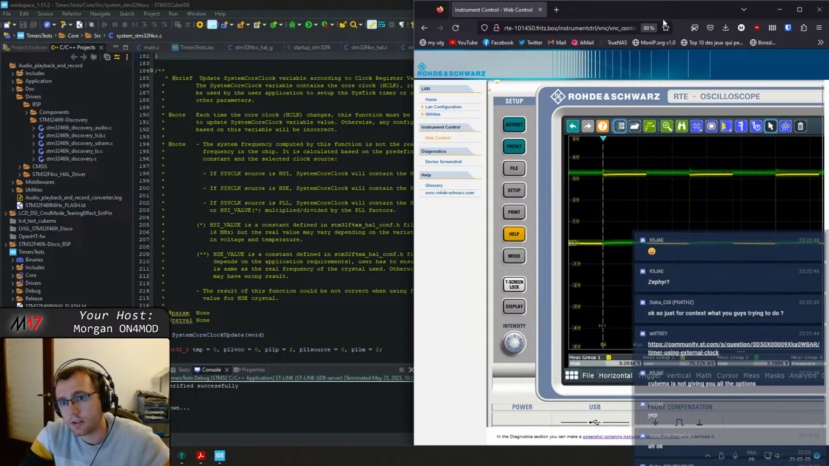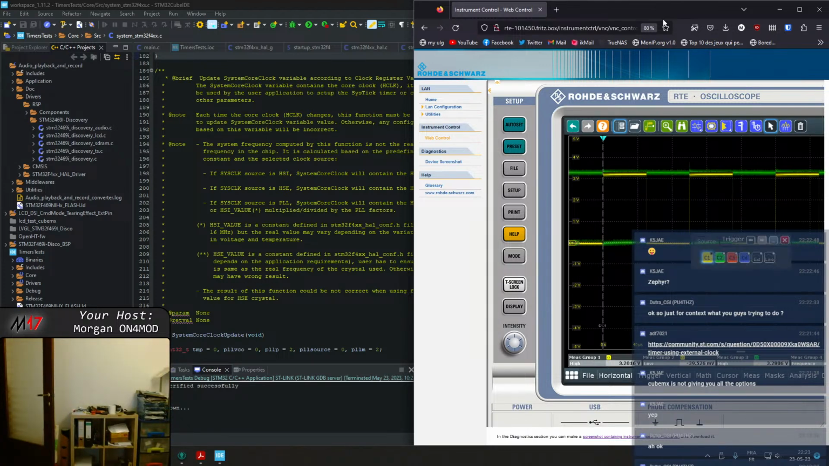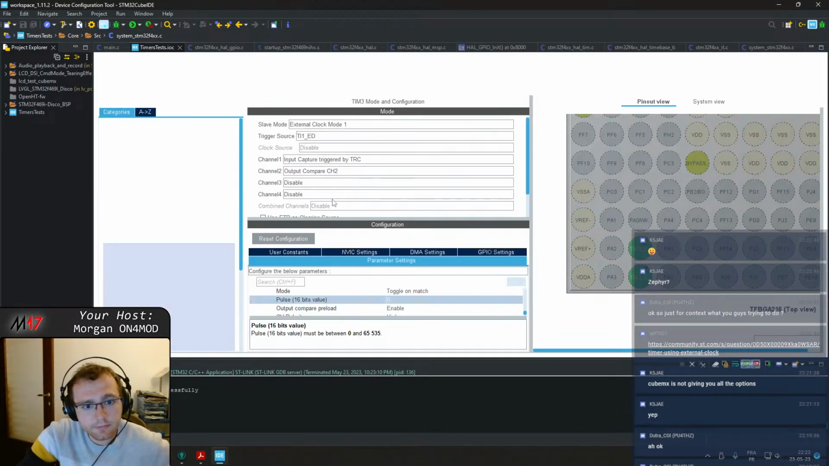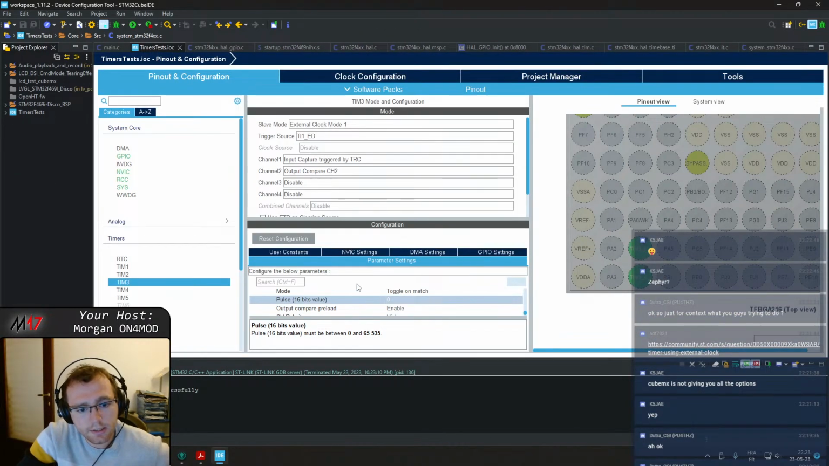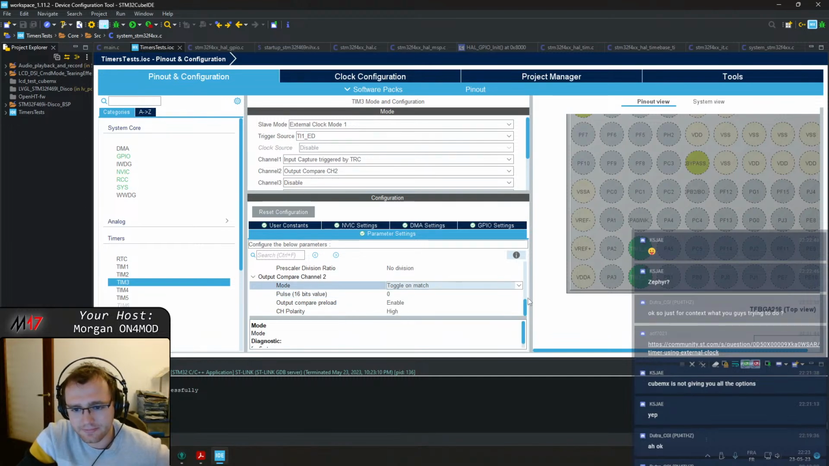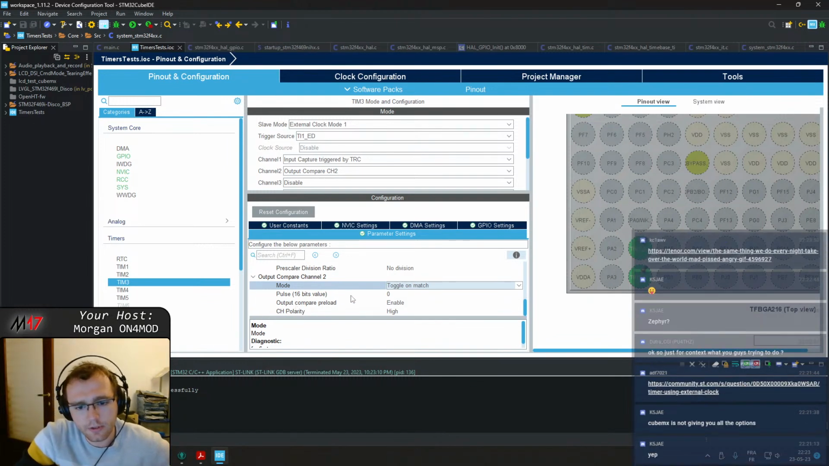It's doing something. Okay, I'm dividing the signal by 2. Oh. Wow. So I guess... What was it? TI1ED, and in the output capture, toggle on match. Yeah, okay, that's toggle on match, that's okay. And then output compare preload enabled.